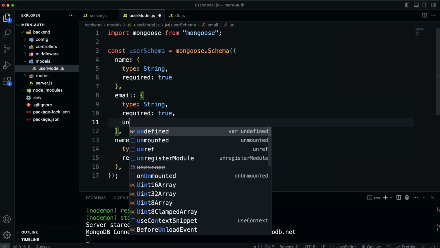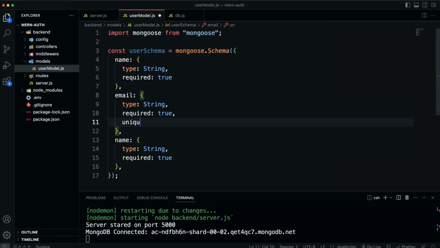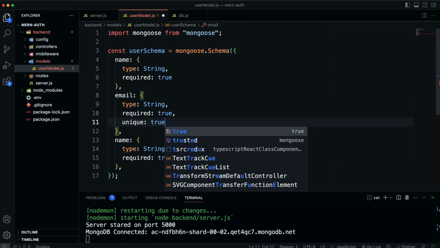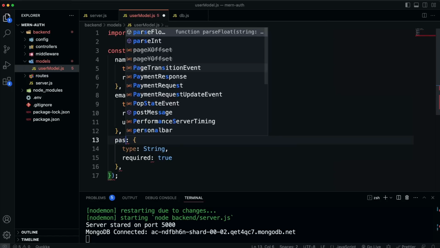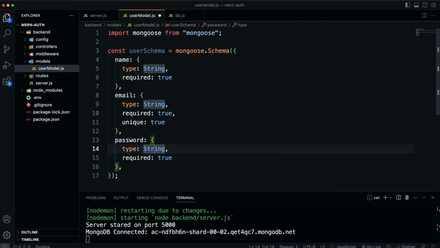No one should have the same email address, so we'll say unique and set that to true. And then for the password, obviously it'll be a hash password, but it's still going to be a string, and we want that to be true. Now, I also want timestamps, meaning if a user is added, I want the create date, and if it's updated, I want the updated at field.